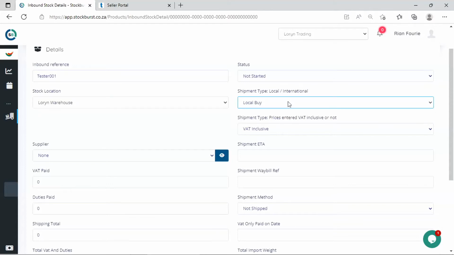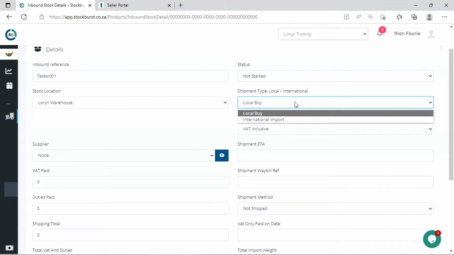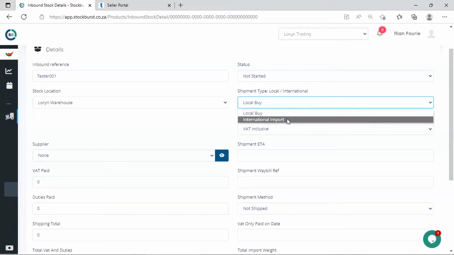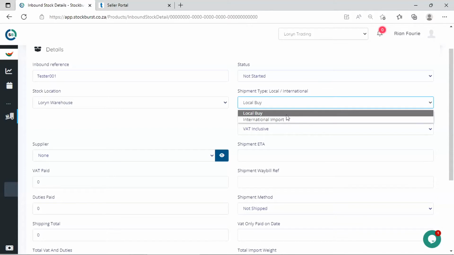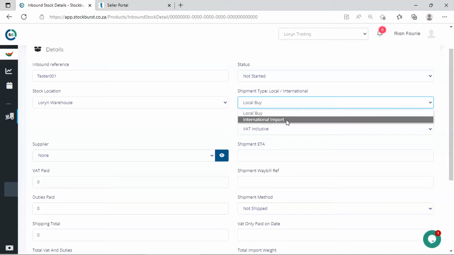It's important to select the correct option here. So the only two options, local buy, international import. So with local buy, that will be products that you have purchased locally within South Africa. And then international import obviously is products that you are importing. So let's say international imports.